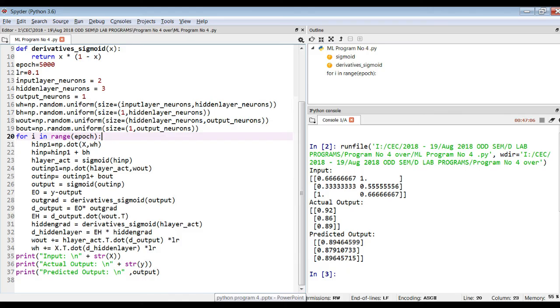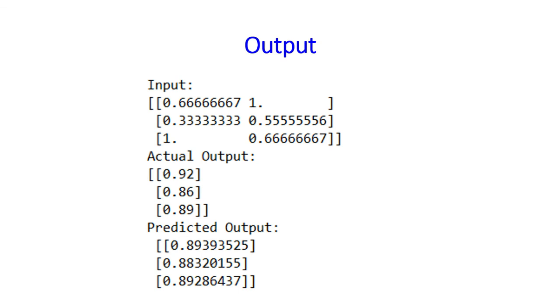The output of the program will show the input considered, the actual output and the predicted output. The input is the normalized input. Actual output is the target output which we have considered in the training data itself. Predicted output is the output which we have got after 5000 iterations and continuous modifications of the weights.